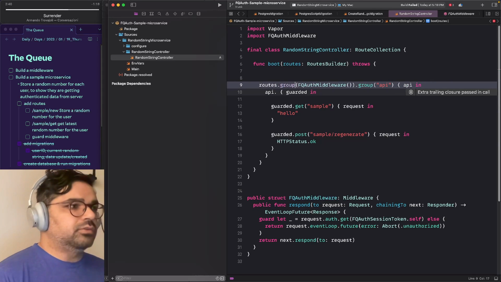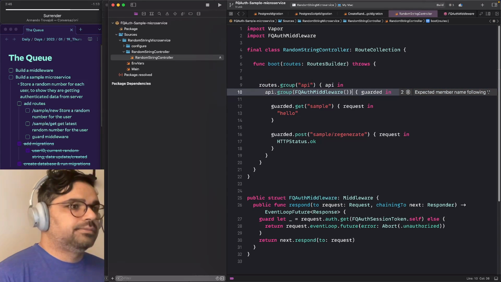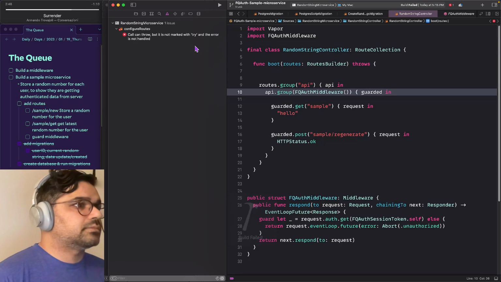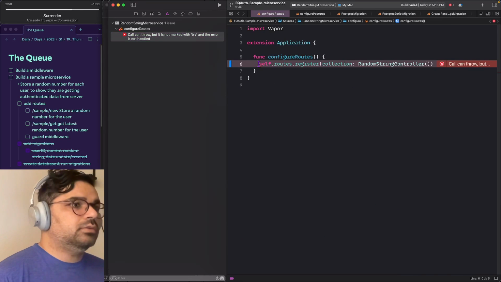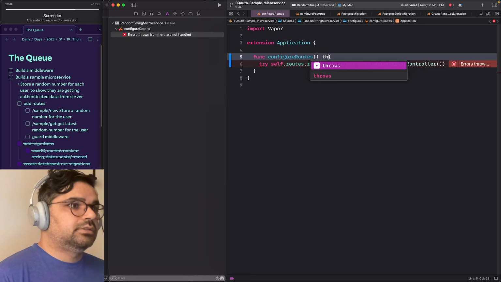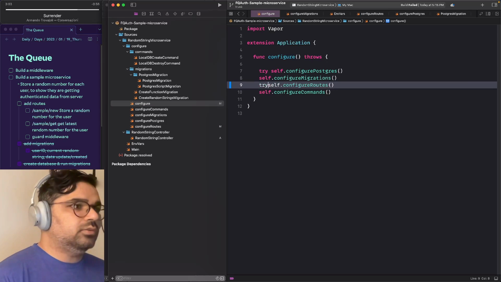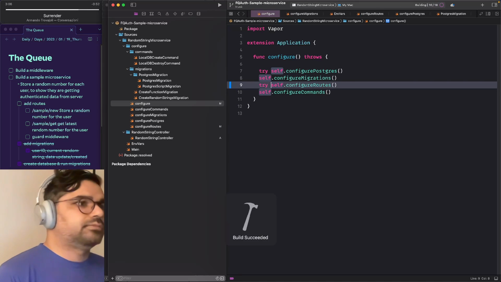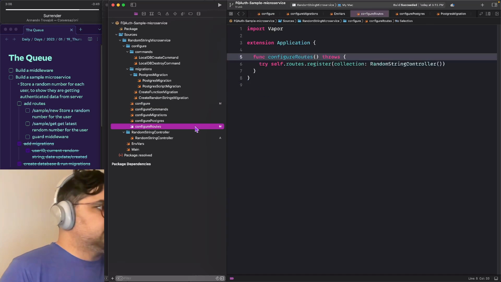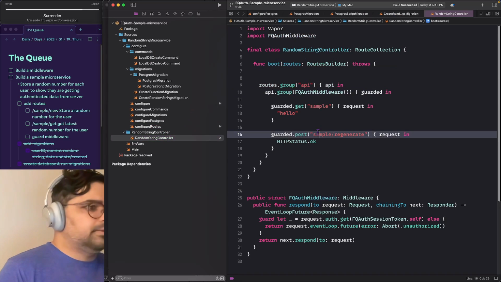Oh, I see. This is supposed to be group. Okay. Yeah, let's just put that back. And throw. Errors from here are not handled. Throws means we need to try over here. And I think we got a build succeeded. Let's head back over to the controller.